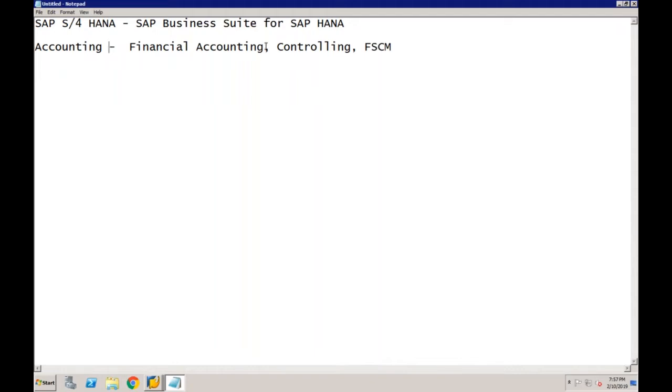Within accounting, see, we just assume that financial accounting is the only thing that is available in SAP. When we say accounting, accounting is not only financial accounting. Accounting is financial accounting, it is controlling, it is FSCM. Even if you go beyond your business suite, then the related functionalities are also BPC. BPC is also a related functionality. Maybe the server is different, but it still comes within accounting.